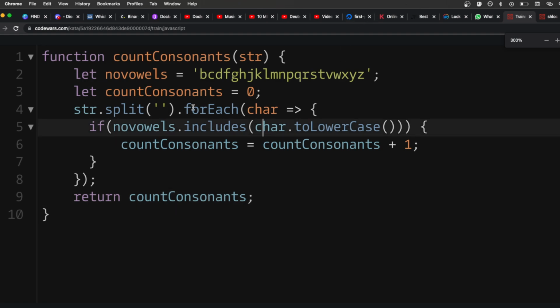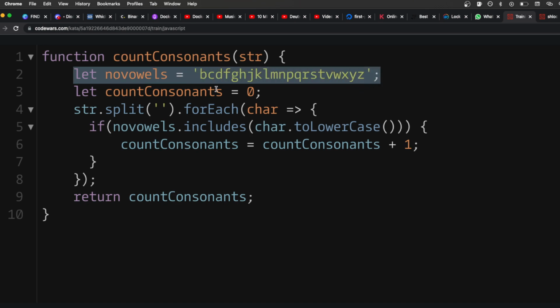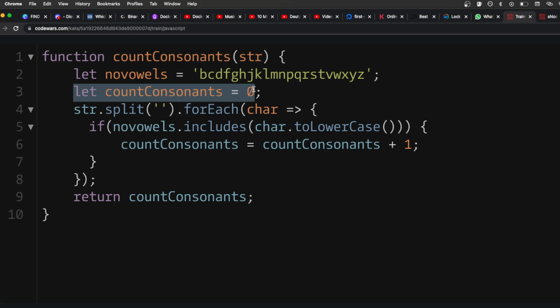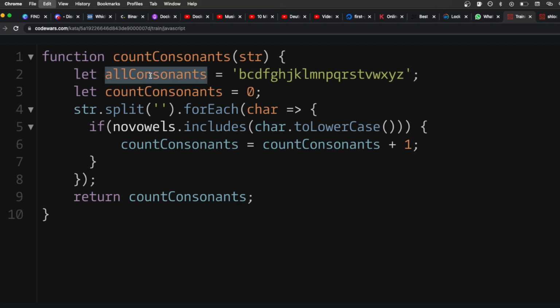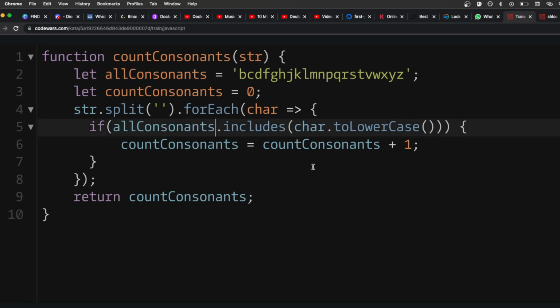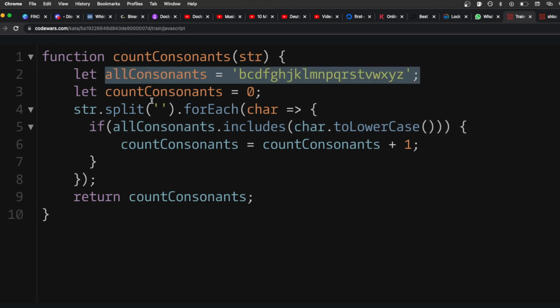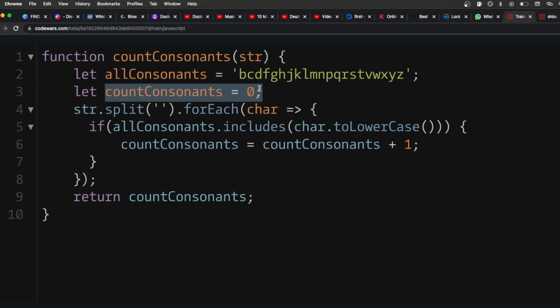So what does this algorithm do? Basically, we have everything that is not a vowel, so no vowels, this is it here. And then we initialize the number of consonants to 0. I'm going to make it more friendly, so this is all consonants. I have a variable that stores all the consonants that are available. Let's replace it here. So these are all the consonants of the English language, and then this I want to count the number of consonants here, so I initialize it to 0.